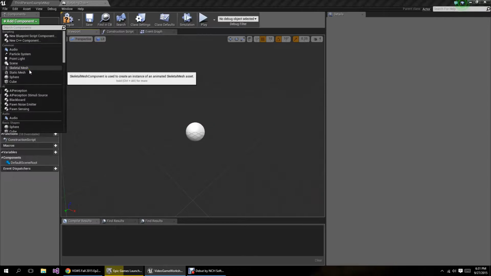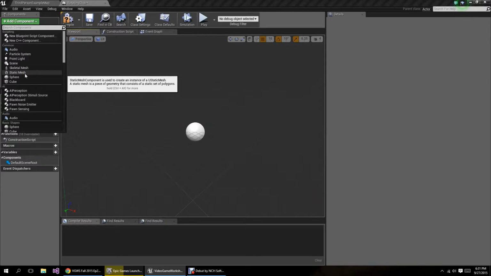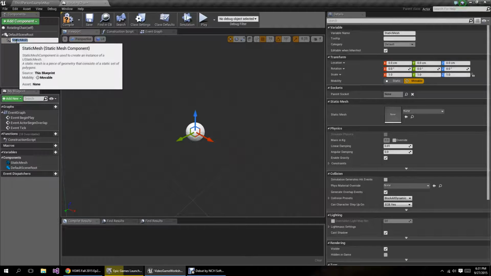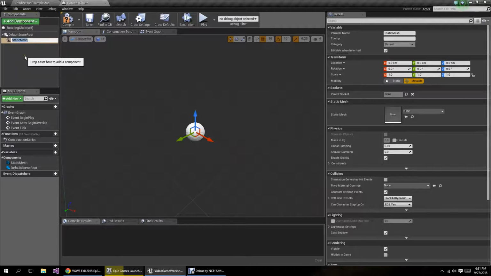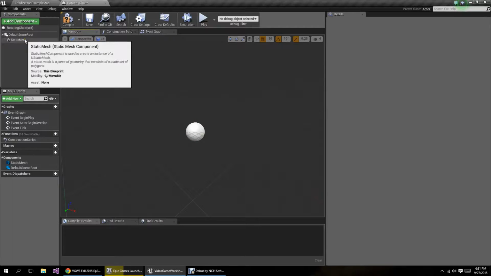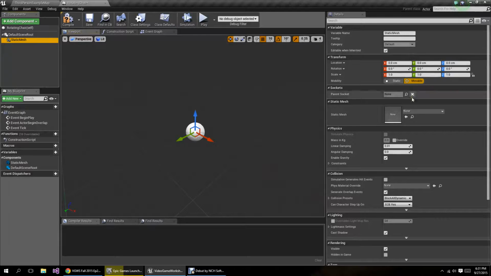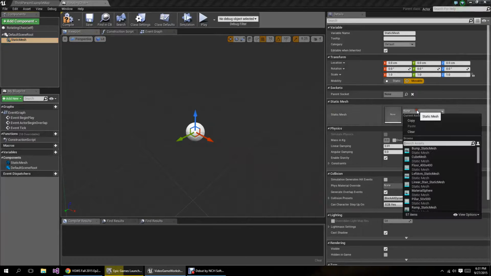Now let's try and add something that we can see, because right now this sphere doesn't actually exist, it's just so we know where the center is. So let's create a static mesh by going into add component and pressing static mesh. Now once we select static mesh, we can choose what mesh we want to add to it.